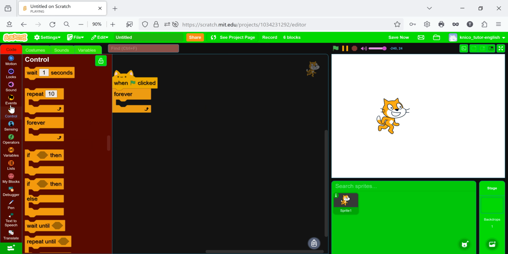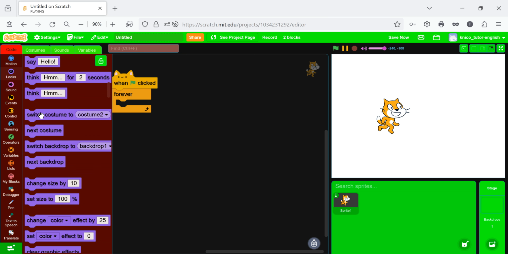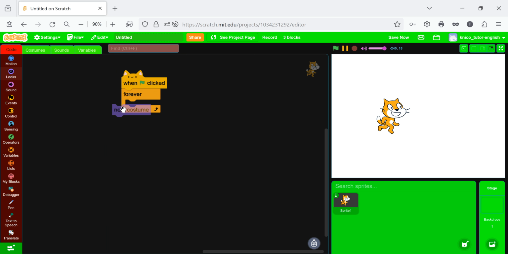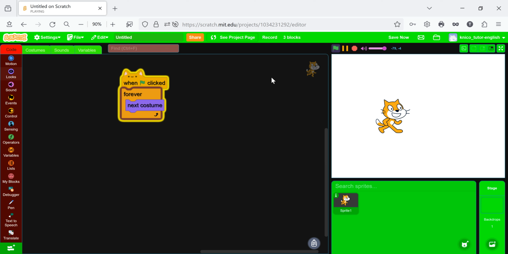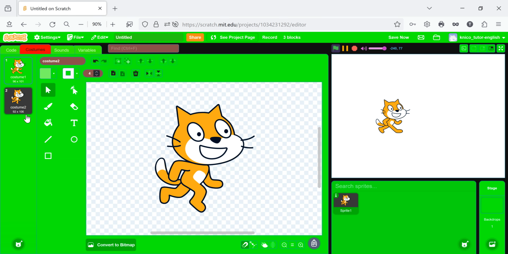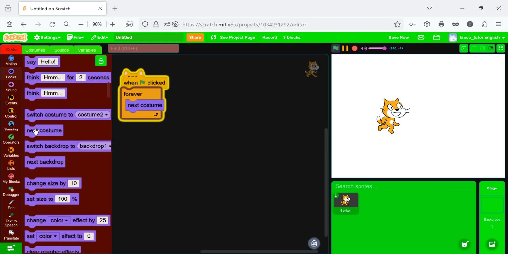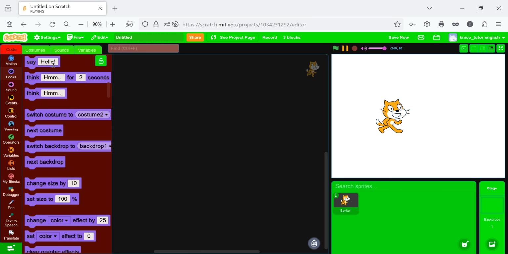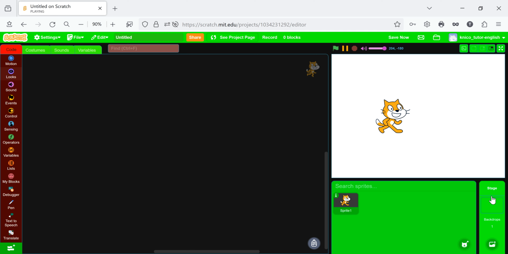But the next costume block is another block. Now we're on costume 2. When we go to the next costume, there is no next costume, so it comes again to costume 1. Then costume 2, and again and again. Now, the same thing works with backdrops.